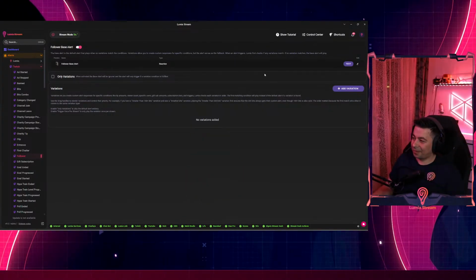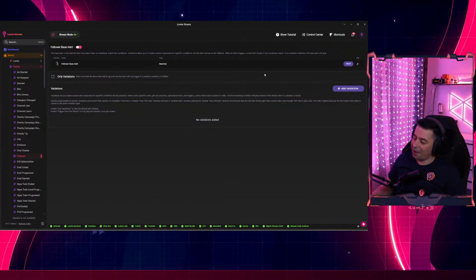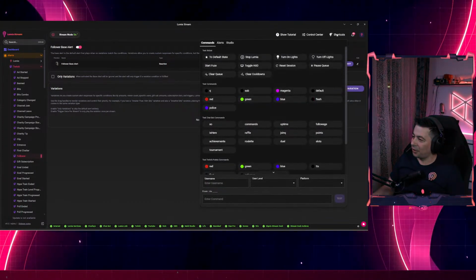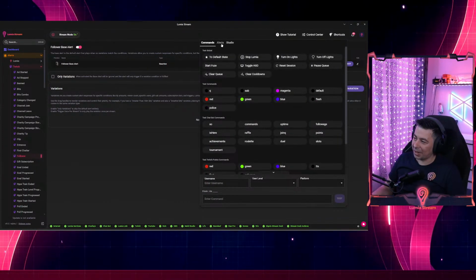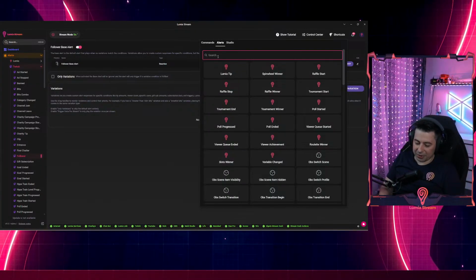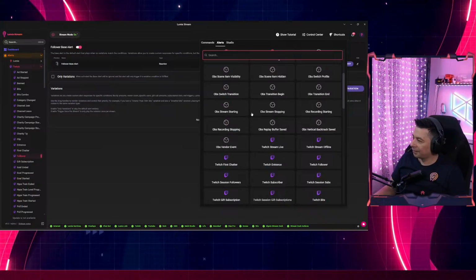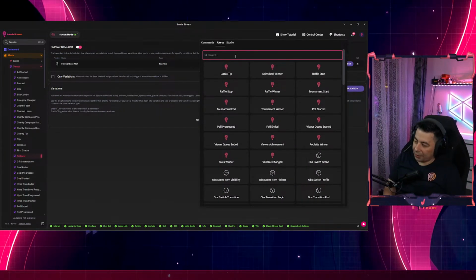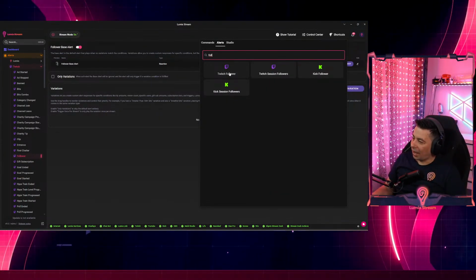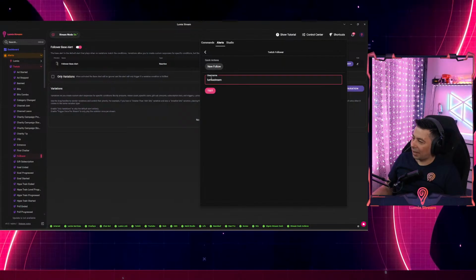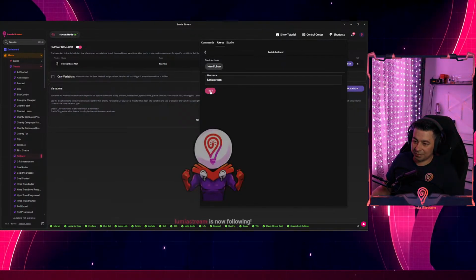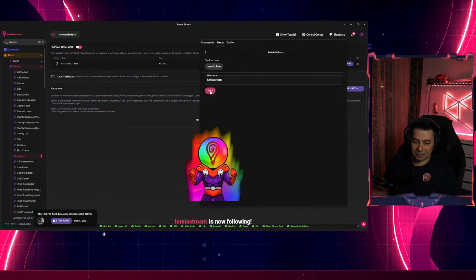And you can do it a third way as well. If you go into your shortcuts on the top right, you're going to have alerts and you can search for your alert. All the alerts are going to be shown over here. Let's search for follower, click on Twitch follower and click test. Lumiastream is now following.